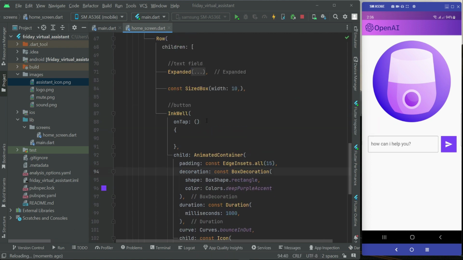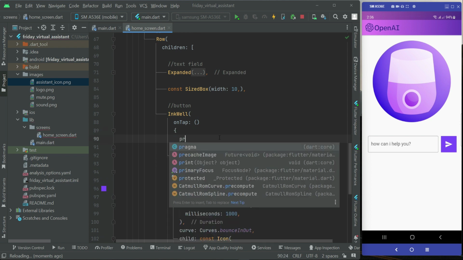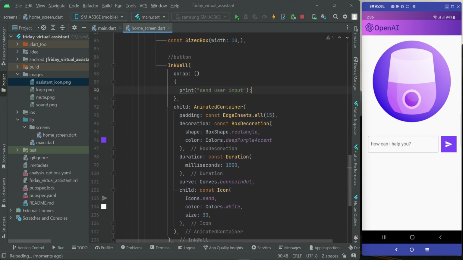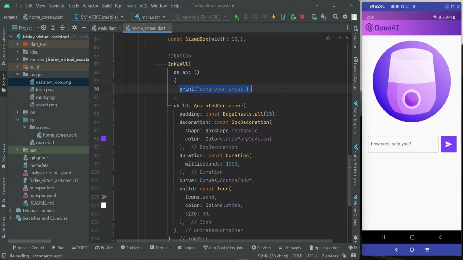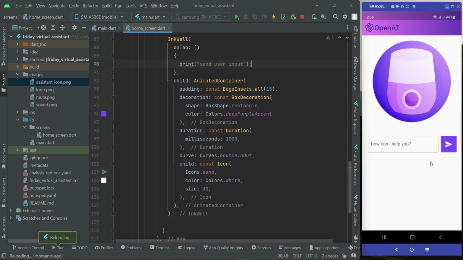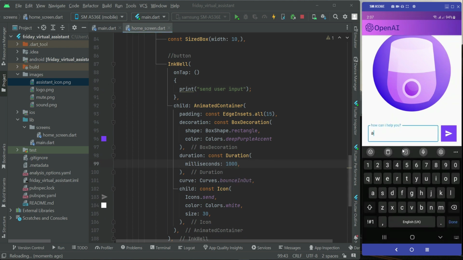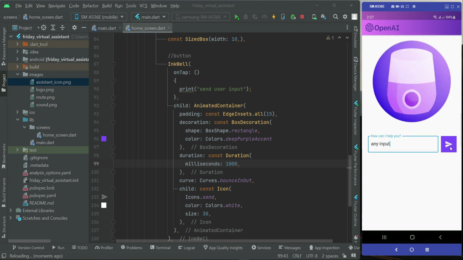And for now, when the user clicks on this send button, we can say print, and let's say send user input, or any action, for example, which we will implement later on. We will do it inside the onTap. So now let's just check. As you can see, this is our animated icon button. So let's say the user has to type any input, and then of course the user will click on the animated icon button.